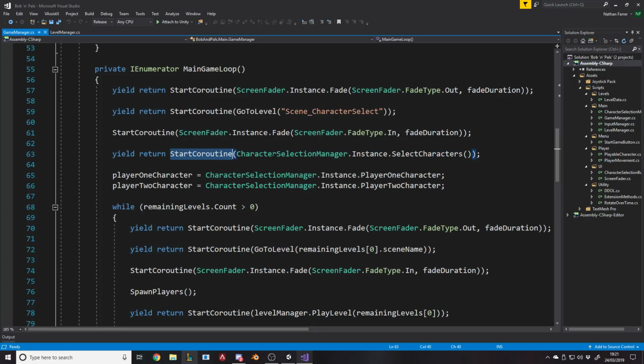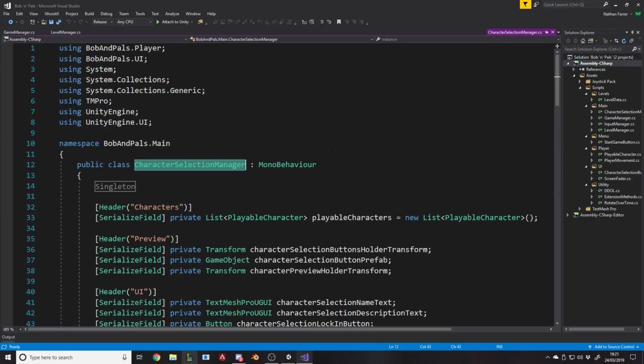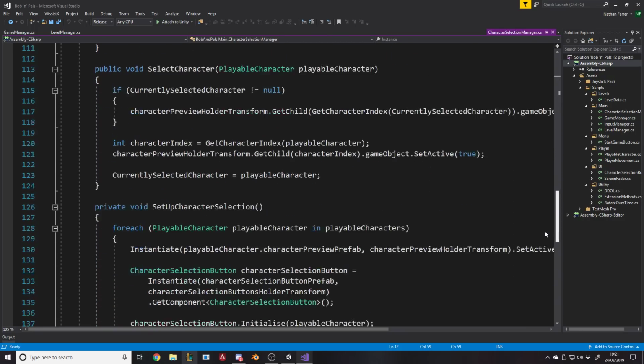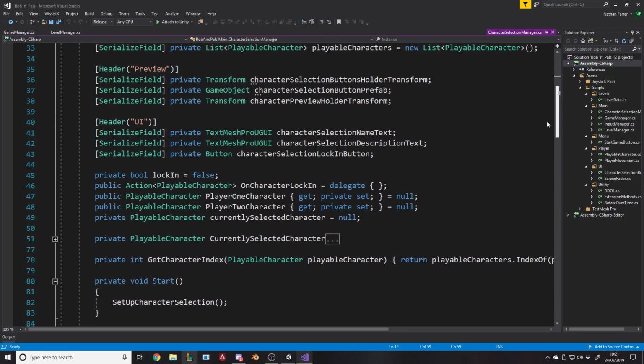Now notice how this coroutine isn't in here, like go to level is. This one's inside the character selection manager. So if I go to the character selection manager, this code took me a while. I can probably neaten it up. I've only finished it like yesterday. This allows us to select our characters.